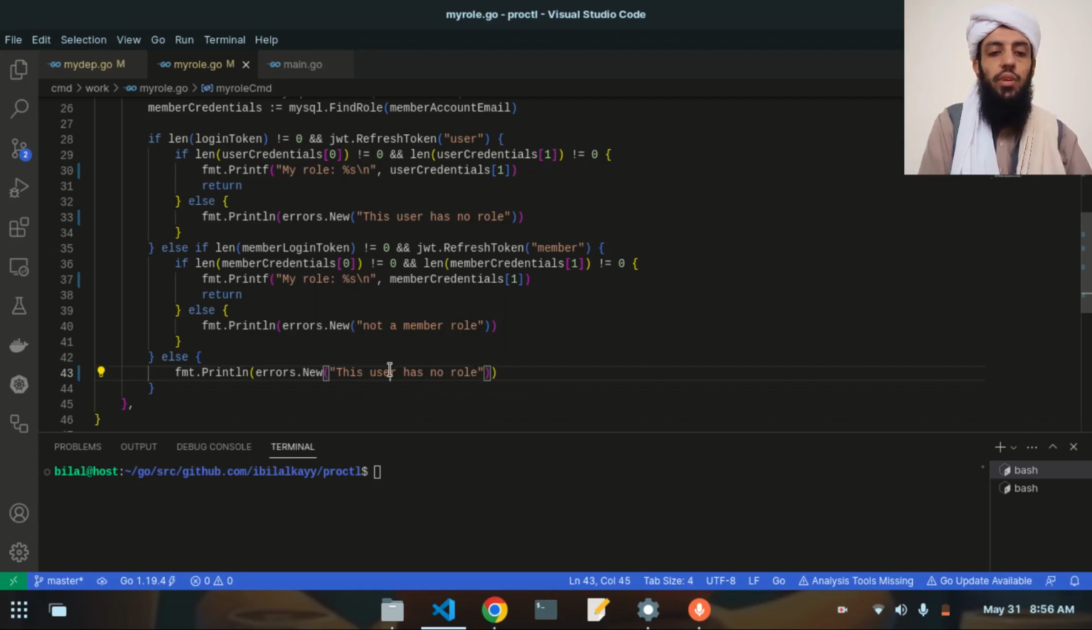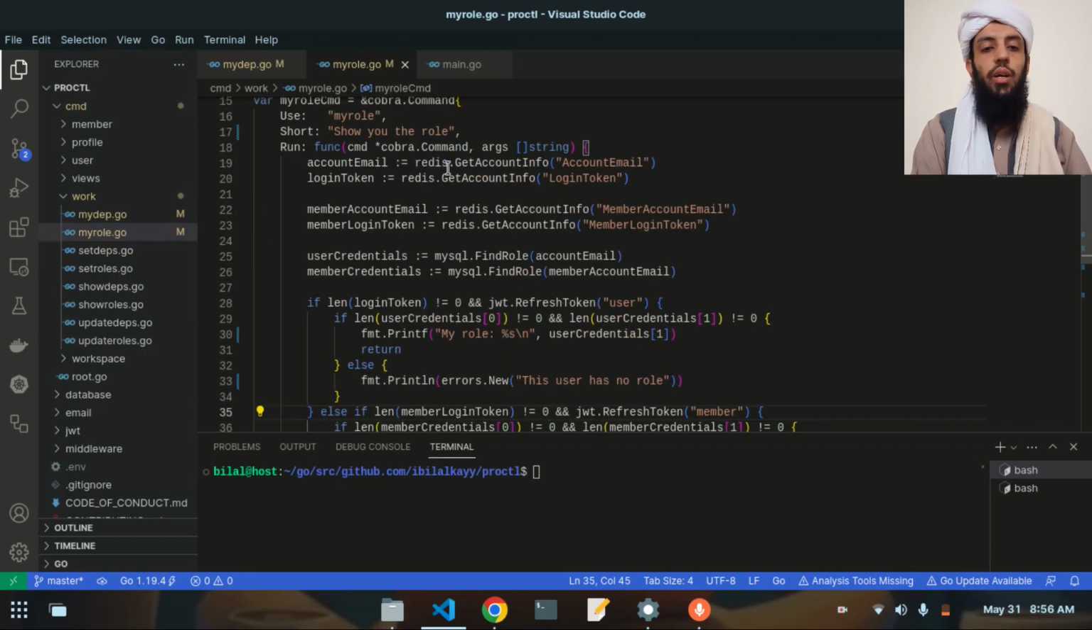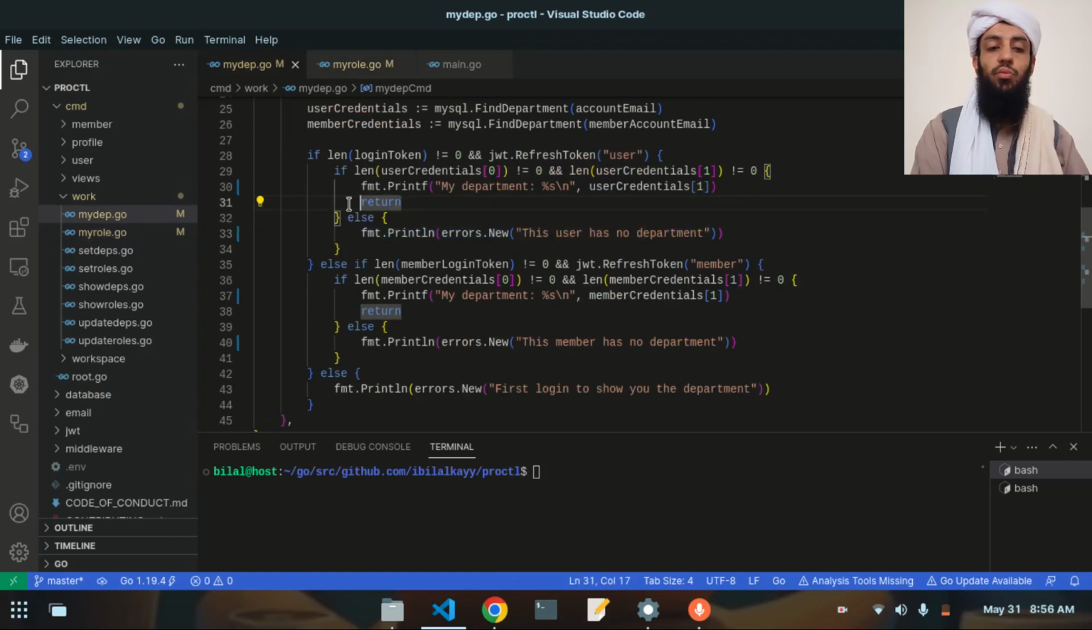This member, instead of writing user, I will write member. This member has no role, this user has no role. All right, so now it will work fine. So let's save it. Let's save this one also.